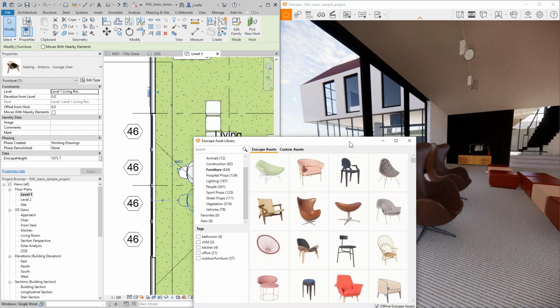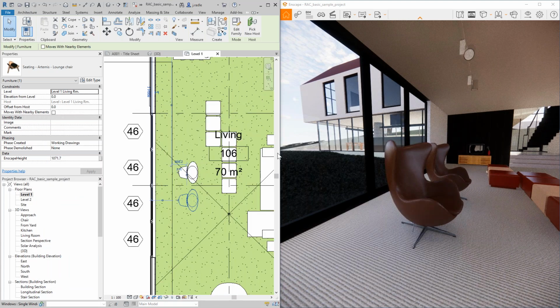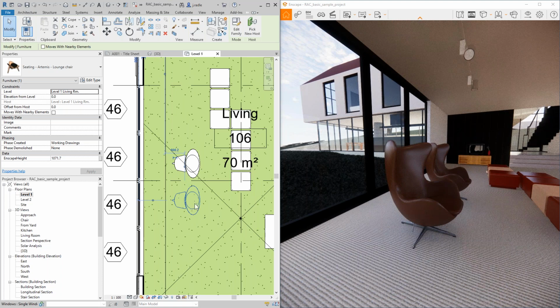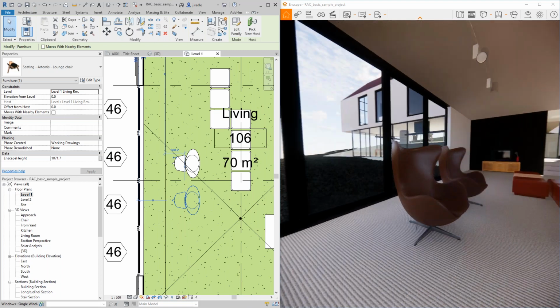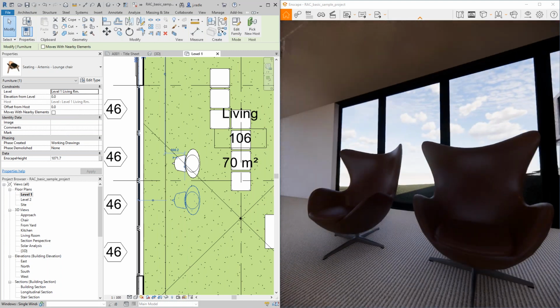So with the assets linking to the Revit families, you're still going to have all the BIM information scheduled correctly, and it's still going to show up in Revit just fine, but in Enscape, it's going to show up as a nice, high quality 3D asset.